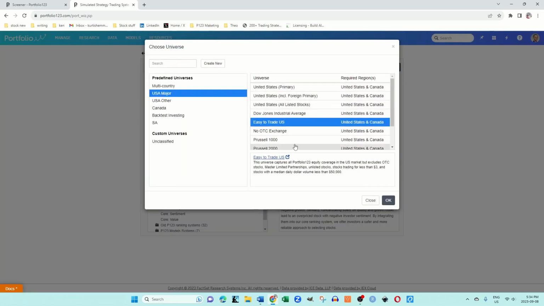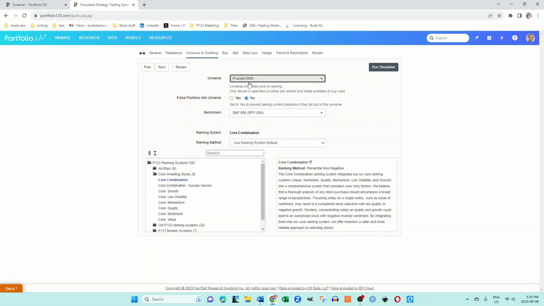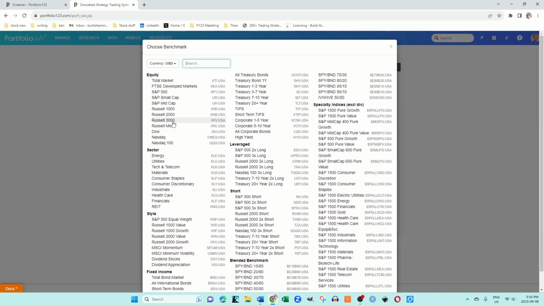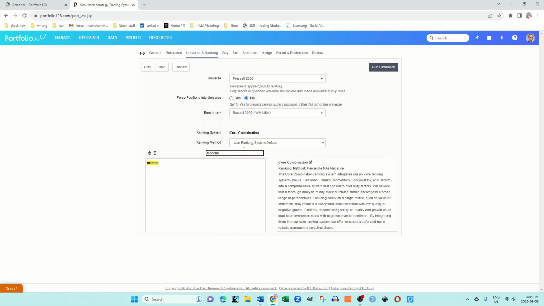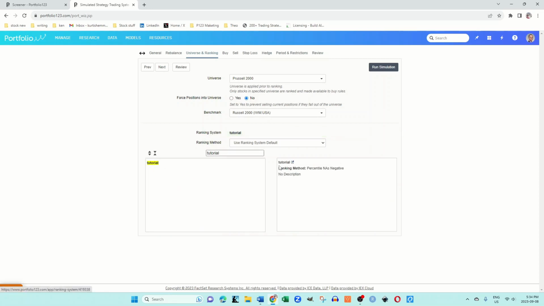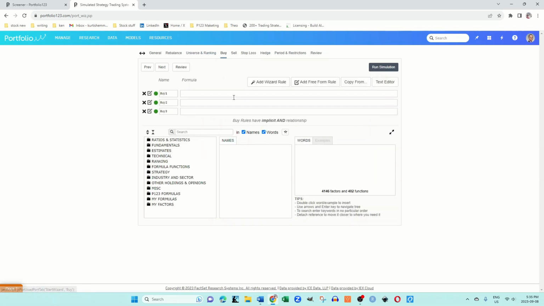Universe, we are using the Russell 2000. Benchmark. Now there's a lot of settings here. I'm not going to get into a lot of them because I want to get you up and running as quickly as possible. We're going to use our tutorial rank.